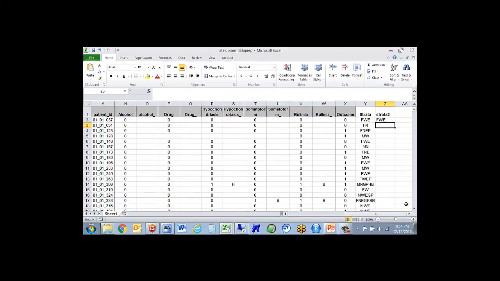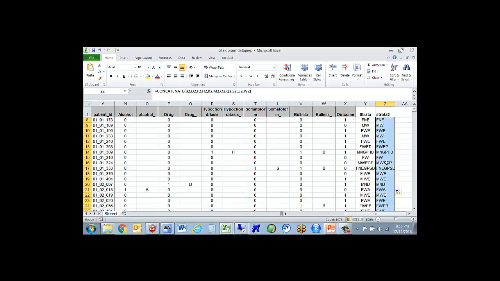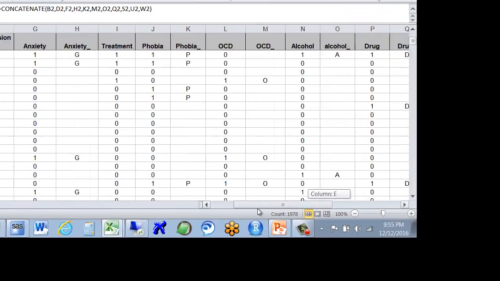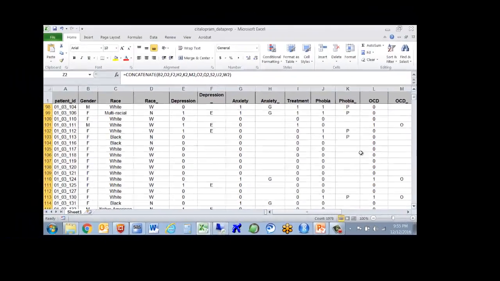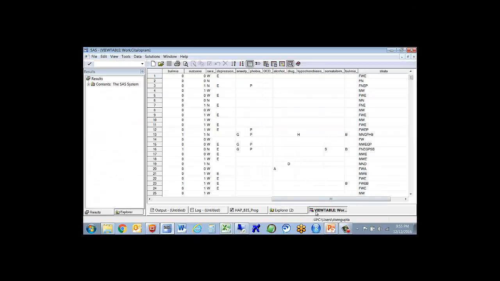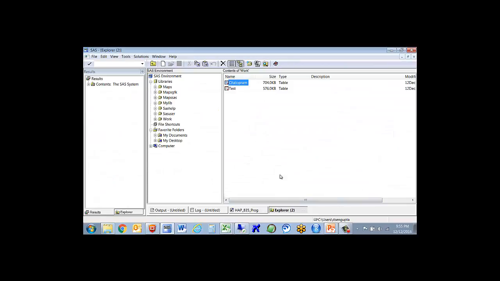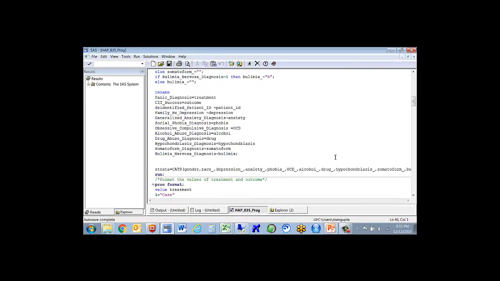So you can see that my strata was created by concatenating all the variables, and if you copy it to all the cells, then you get this strata. That's basically what I did in SAS, and I just wanted to show you in Excel that it was not a very complicated thing. It was a very simple thing that I just did in SAS. So now let's go back to our program.